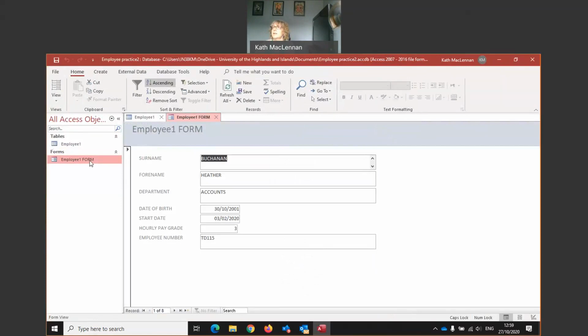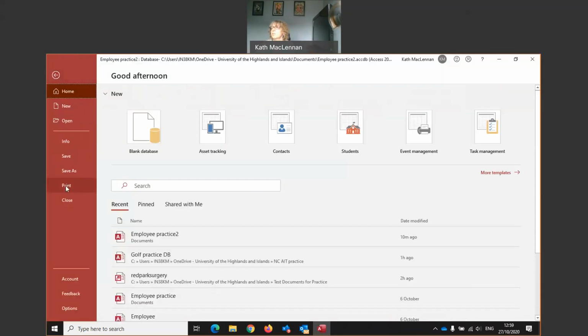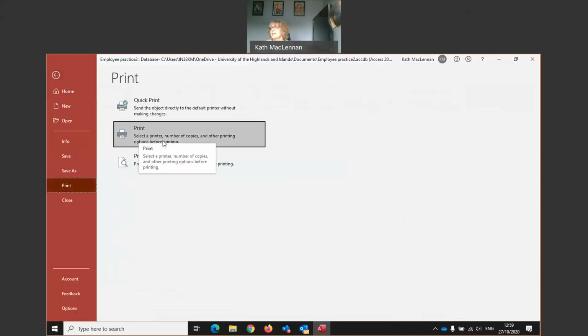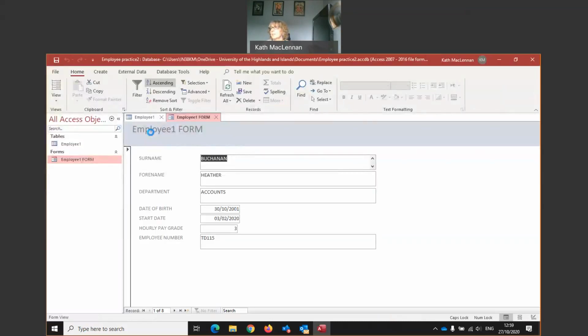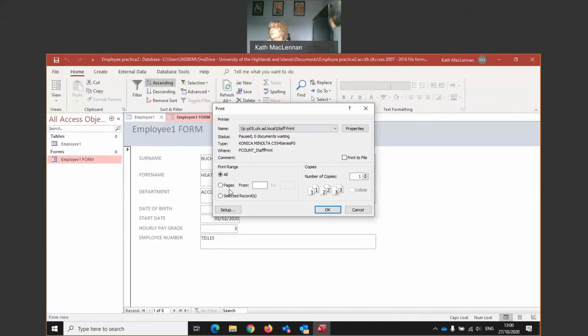What I do then is go File, Print, and I want to select a printer, number of copies, and other printing options. So if I go in here, here we go. Do I want selected records only? Yes, I do. So I'm going to press selected record. Okay, so this is my selected record only. I don't have access to a printer at the moment, so I will need to go here. And then I could just tell it to print. Okay, so I could tell it to print, and it should just print the record for Heather Buchanan.